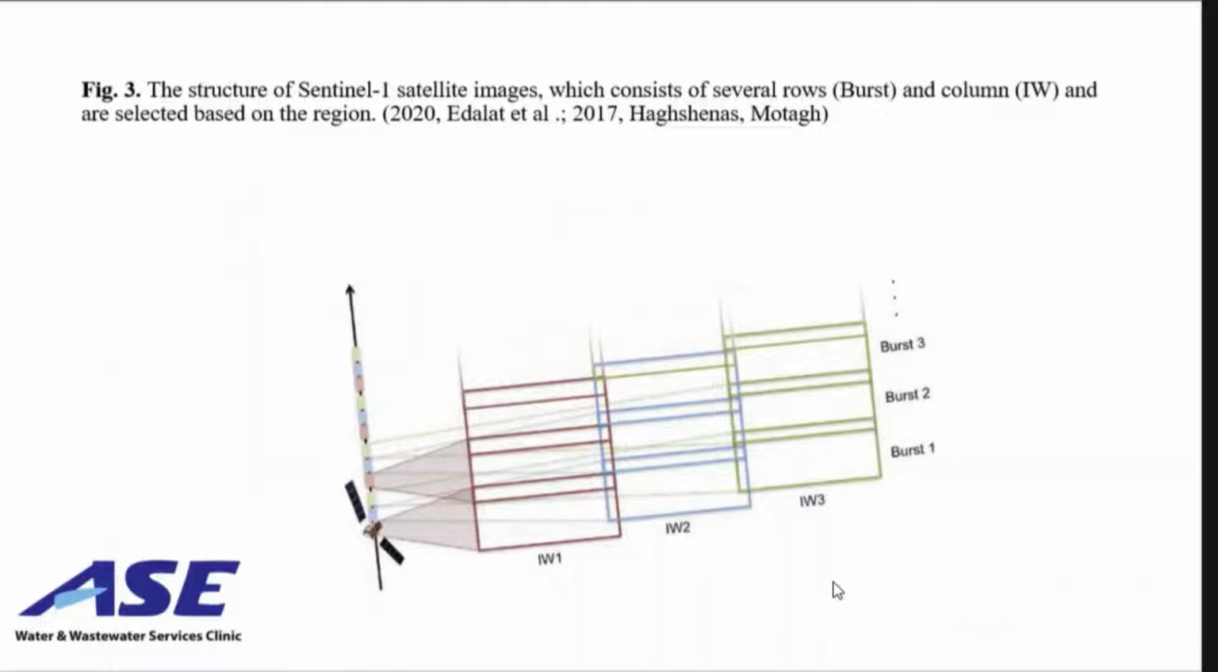Okay, here you can see what we do with the Sentinel-1 satellite. Its data was used to assess subsidence. The images obtained from this satellite are mosaic and interconnected, so that an image consists of different rows, bursts, and columns with the name IW, which you can see in figure 3. Based on the study area, part of the image will be selected. After selecting the desired area, the desired section will be analyzed.